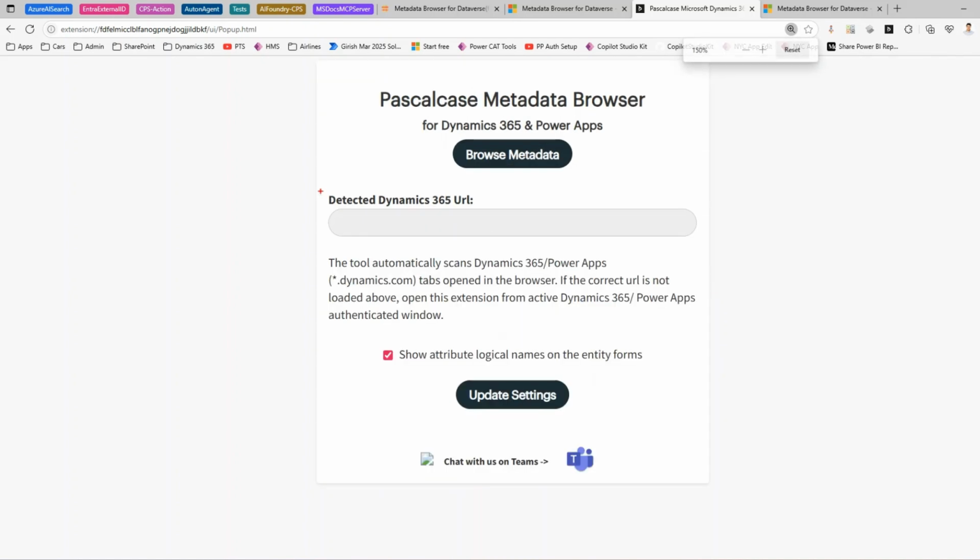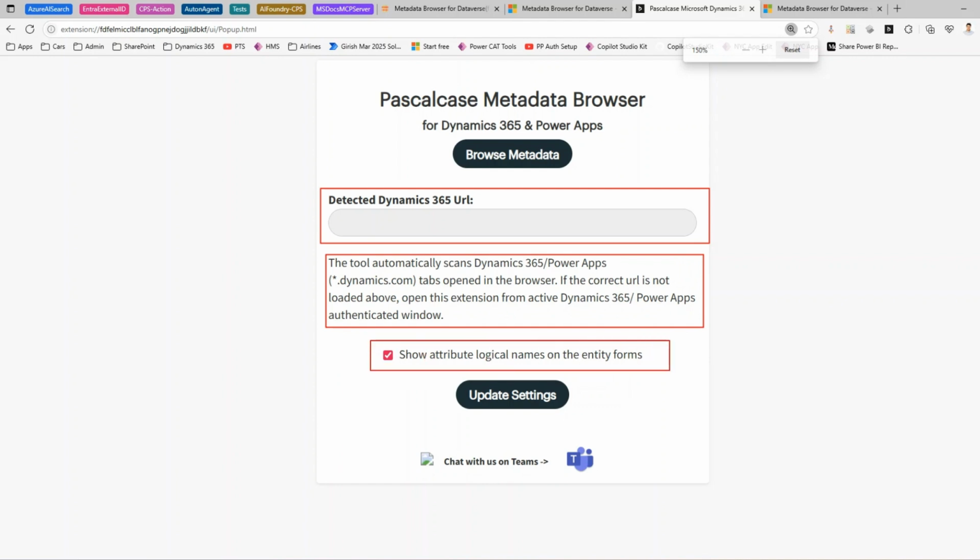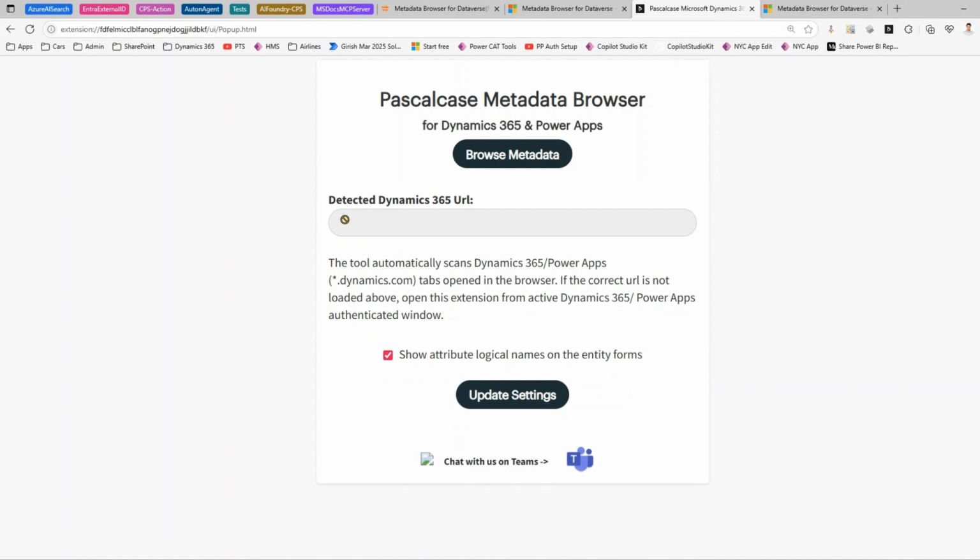As you see over here, it hasn't detected any Dynamics 365 URL. This says the tool automatically scans the app tabs opened in the browser. If the correct URL is not loaded, open this extension from an active Dynamics 365 or Power Apps authenticated window. And you have an option to show the attribute logical name on the entity form. You click on here and then you can update the settings. Now it hasn't detected any Dynamics 365 URL. Why is that the case? Because it does not know which server or which URL you are referring to.